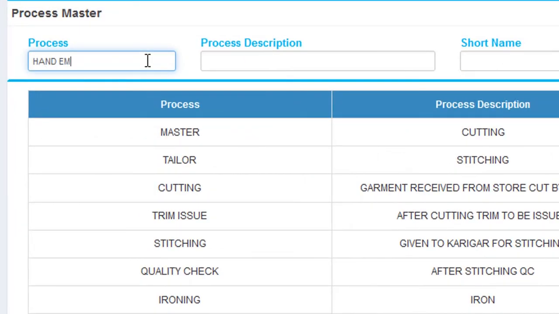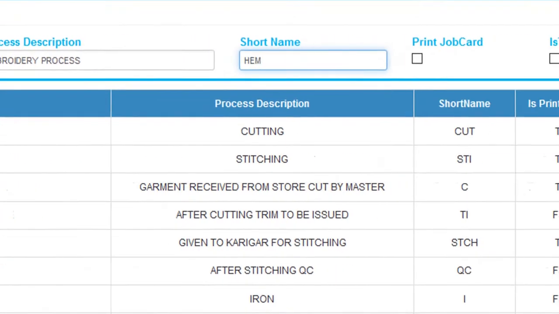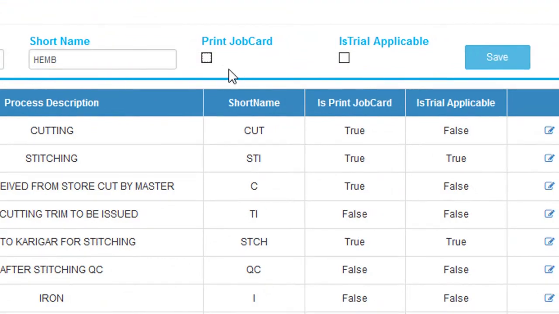Similarly, if the outcome of the process is a trial-ready outfit, for which we want our customer to be notified, then tick the Is Trial Applicable checkbox. It shouldn't be selected for processes such as dyeing, embroidery, or cutting, as the outcome of these processes doesn't give us a trial-ready outfit. Click on Save to add this new process.